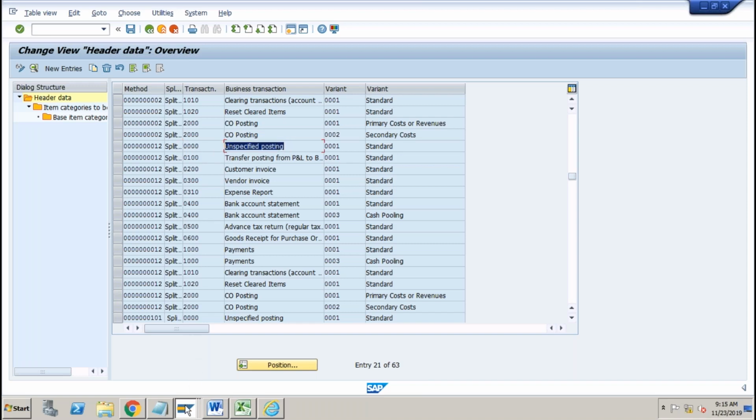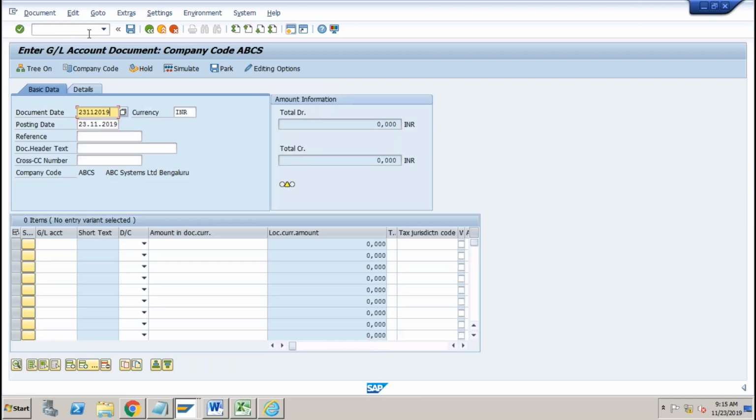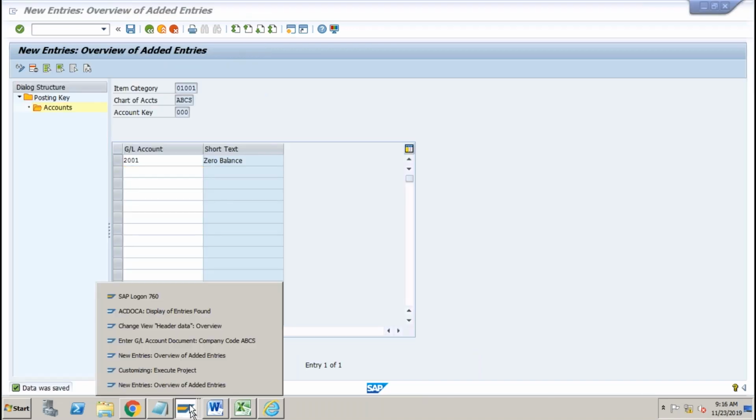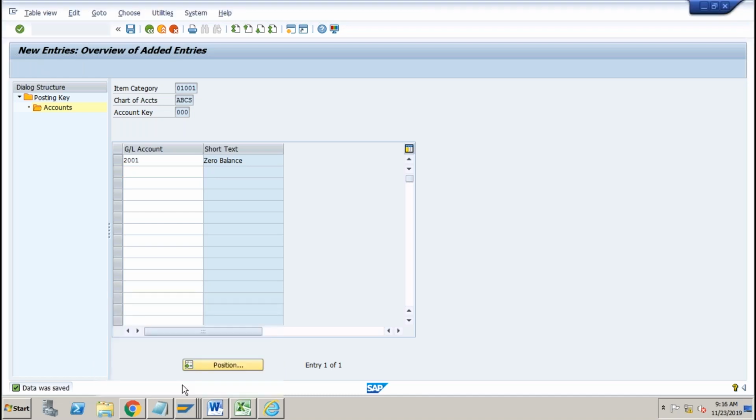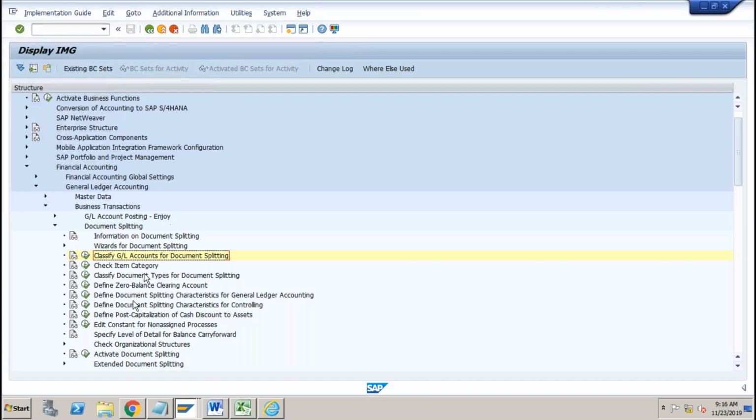Let's see, how can I check that? So let's try to make another posting. I will go for FB50 once again. Okay, document date, this one, or maybe I can show you from the configuration itself first. Let me show you here.